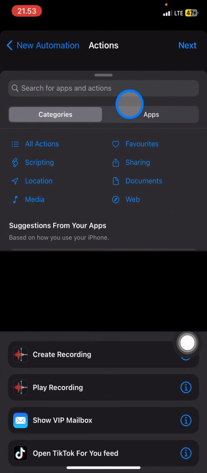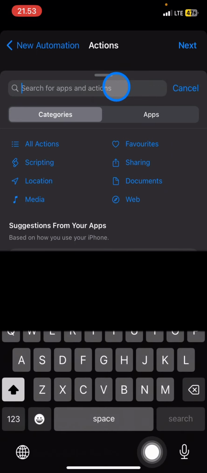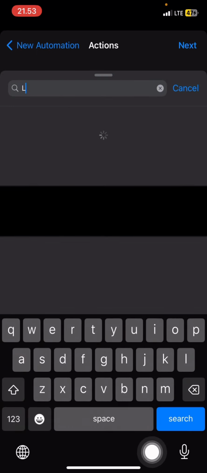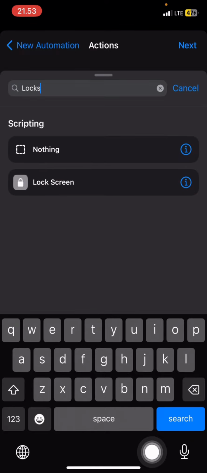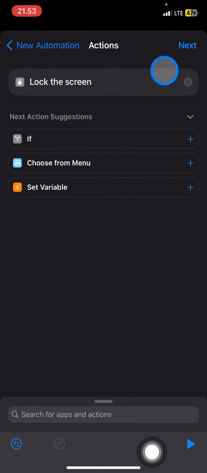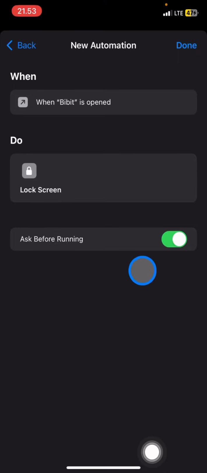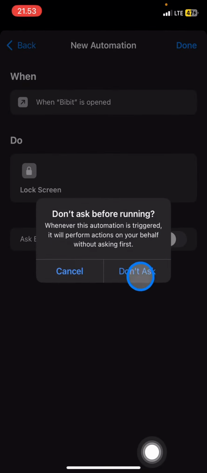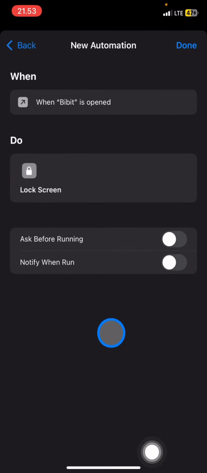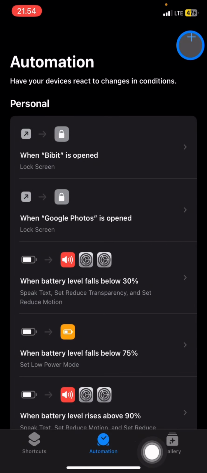After that, click Add Action. This time, type in the search bar: Lock Screen. When you find it, click it. Now, once the Lock Screen action is here, click Next. Don't forget to turn off this switch to confirm that you don't need to ask before running this automation. And now click Done.